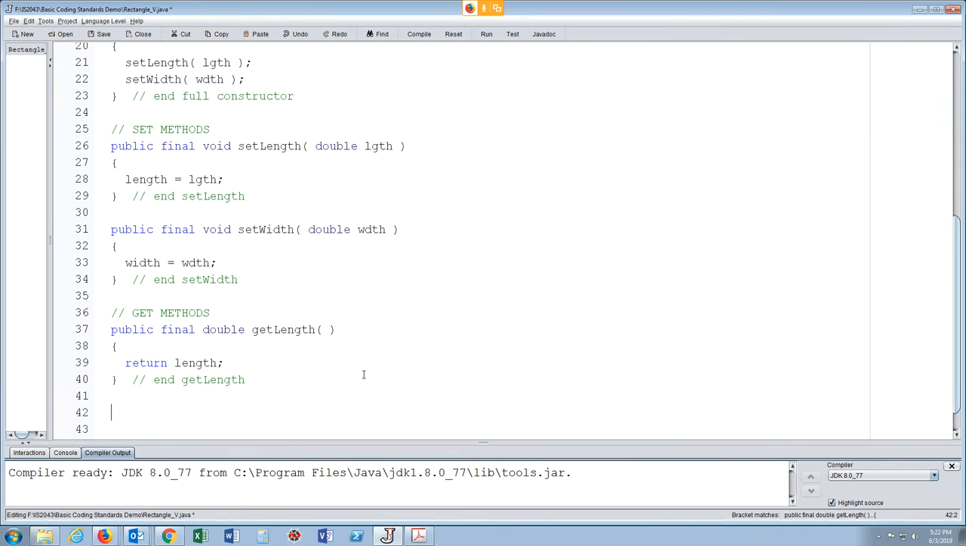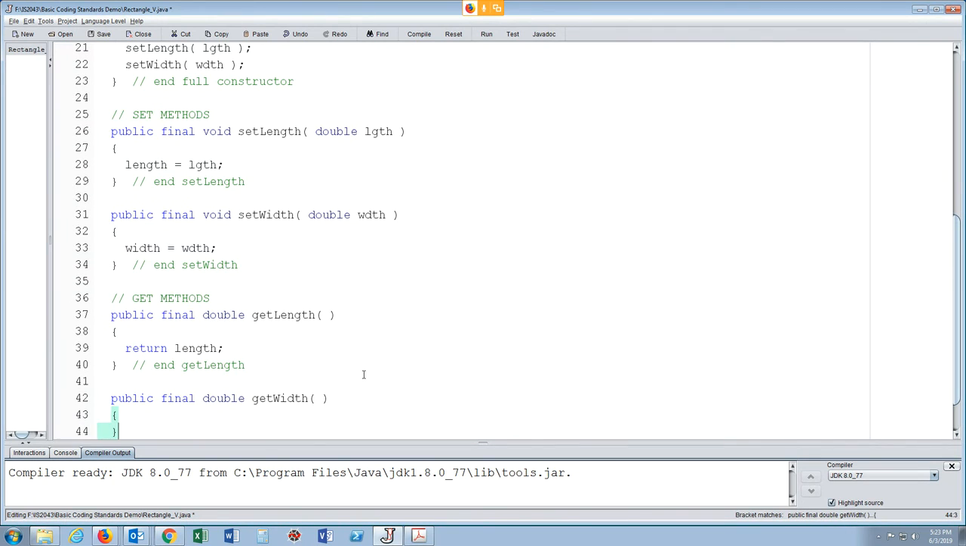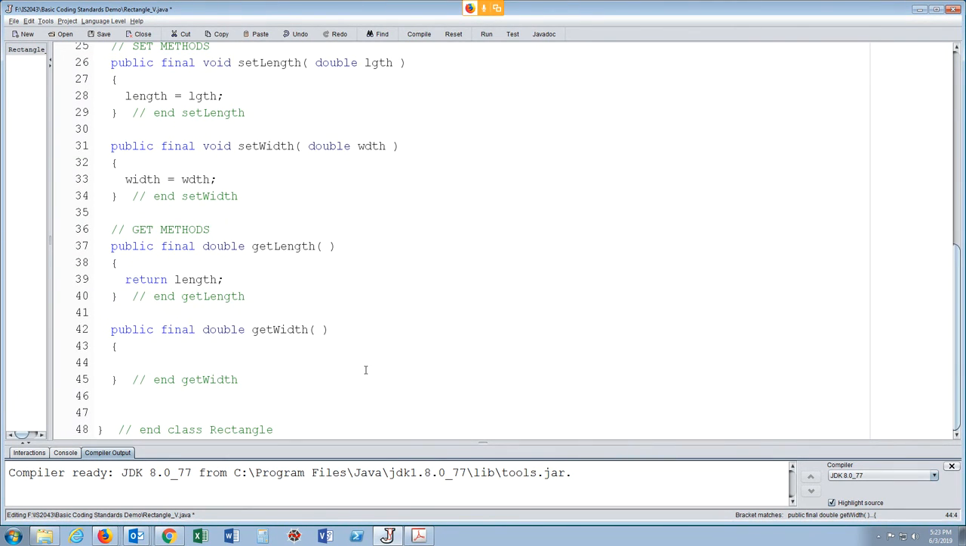We also need a get method for our other instance variable. Public, always public, final, our rules or you don't play basically. Returning a double, this of course is get with, accepts no parameters. We don't need to pass data into our get methods. And the only statement we need in our get methods is that return. We return the instance variable by its proper name. Now that covers our sets and our gets.